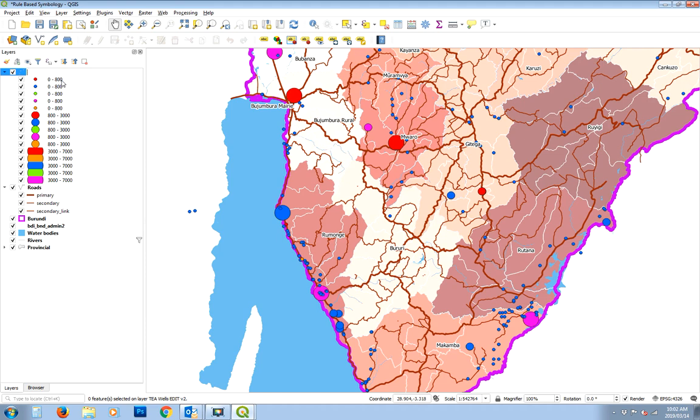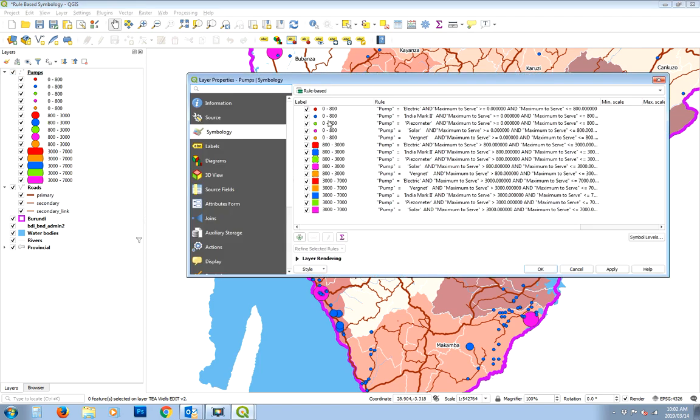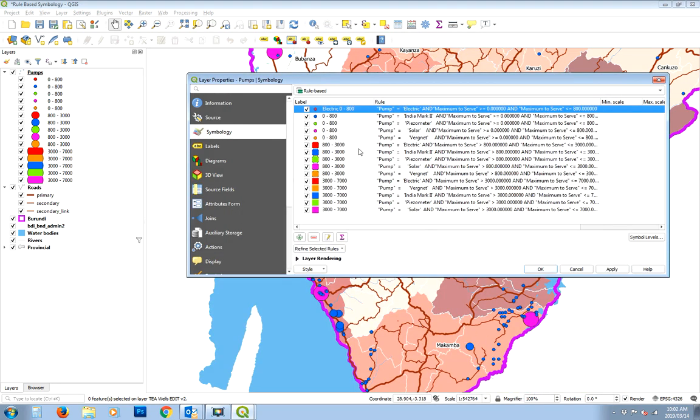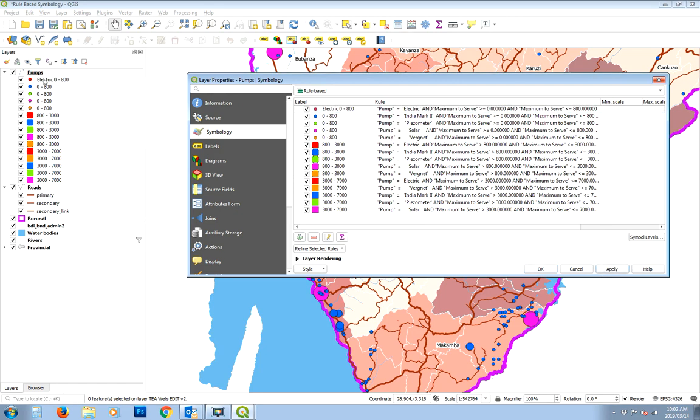Something like that. And then we could rename these two. So if we open that, you could basically come in here and change the label to electric. Okay, electric 0 to 800. You can change the text in there, and all that's going to do is change the text. So if we apply that, you'll see we've got electric pump 0 to 800. So you could do the same for the remaining pumps, and then you are pretty much set.